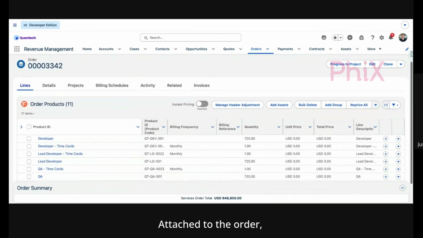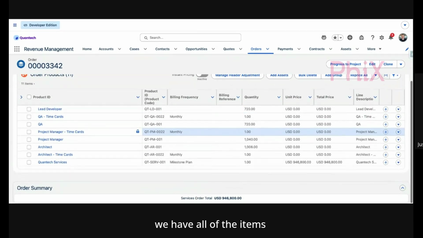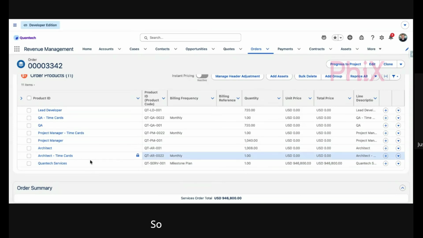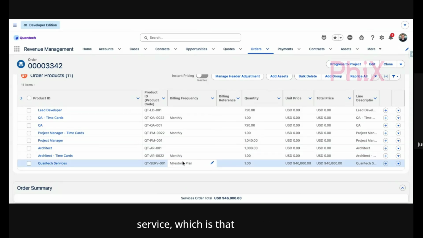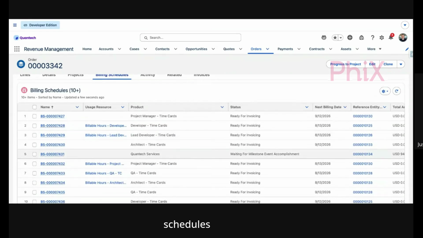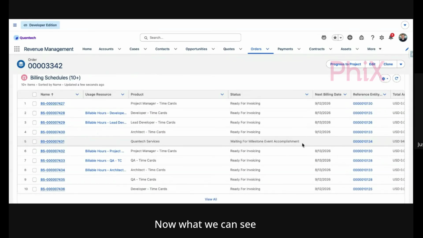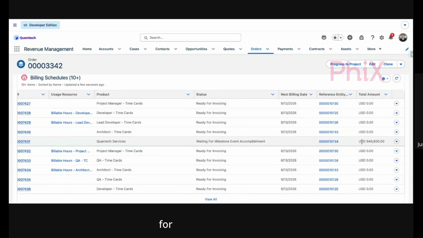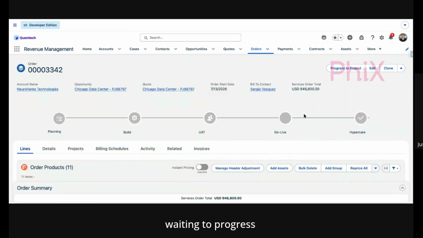Attached to the order, we have all of the items that are going to be billed. So we have the context services, which is that milestone plan. And that's going to be 946,800, and that's going to be split into milestones. We do have billing schedules attached. Now, what we can see is the billing schedule for the 946,800, that is waiting to progress the milestones.